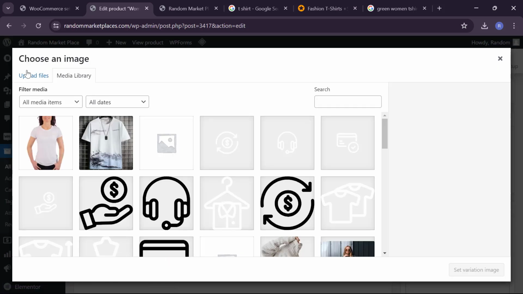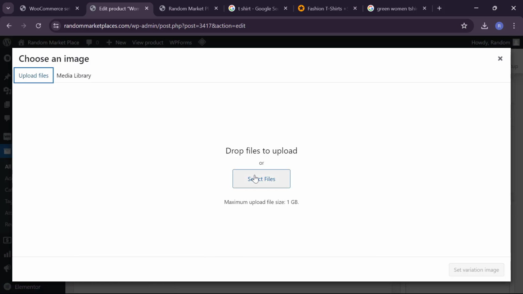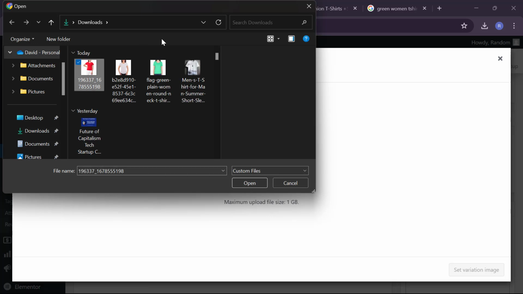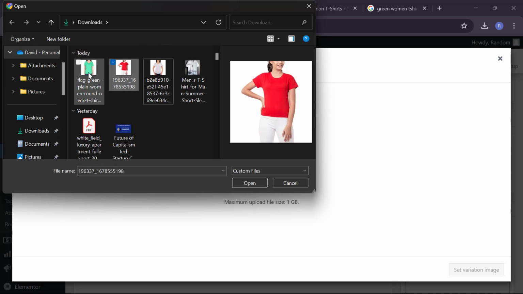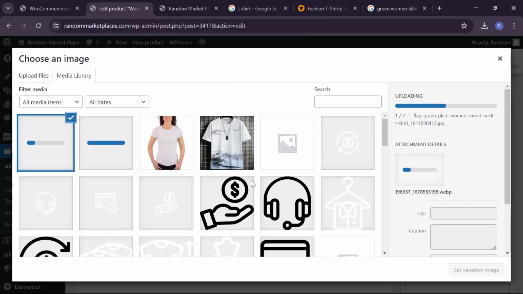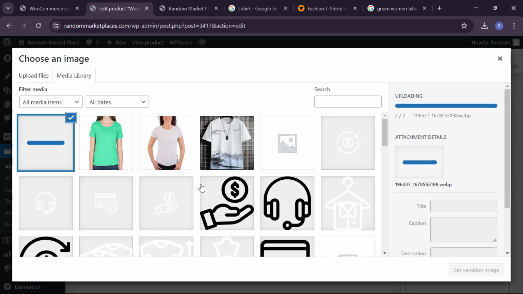We'll add the product image. So let me just add the red and the green together by holding my control key and just clicking on open. So the two of them will be uploaded so that I don't go back and be re-uploading things again. So the next thing I want us to do is to, for the red, select the image for the red and upload.